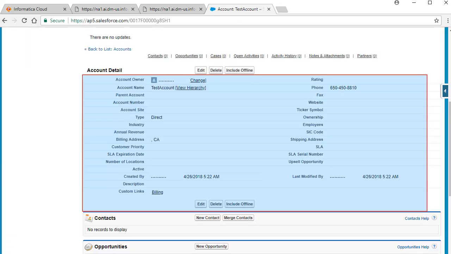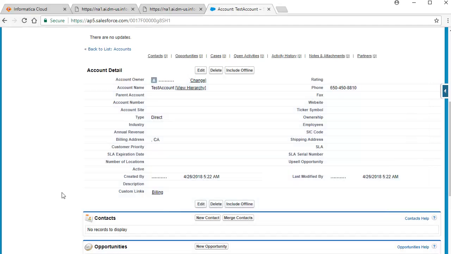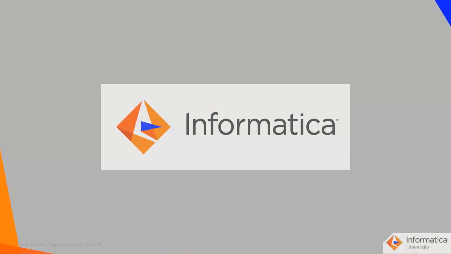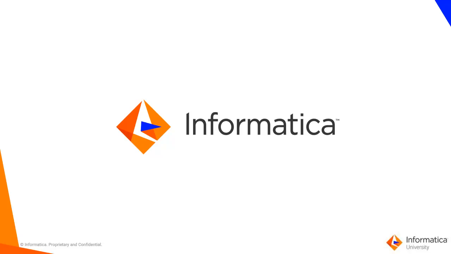The account detail is displayed here. Review fields and update if required. This concludes the demonstration on creating a process that uses Salesforce connection to perform operations on the Salesforce objects.